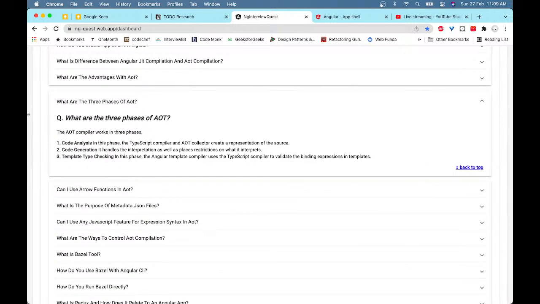What are the three phases of AOT? If someone asks how AOT works, we can say the code analysis phase, where the compiler and AOT collector create a representation of the source. Code generation handles the interpretation as well as places restrictions on what it interprets. Template type checking: in this case, the Angular template compiler uses the TypeScript compiler to validate the binding expressions of templates.